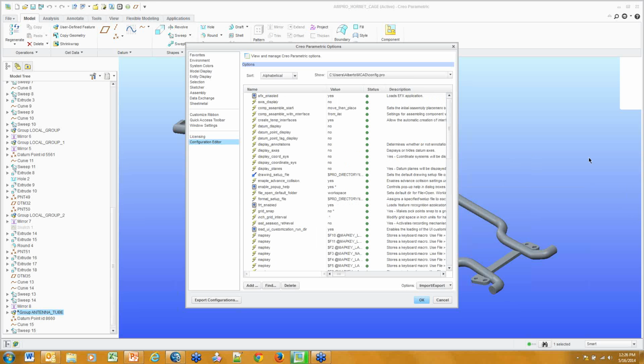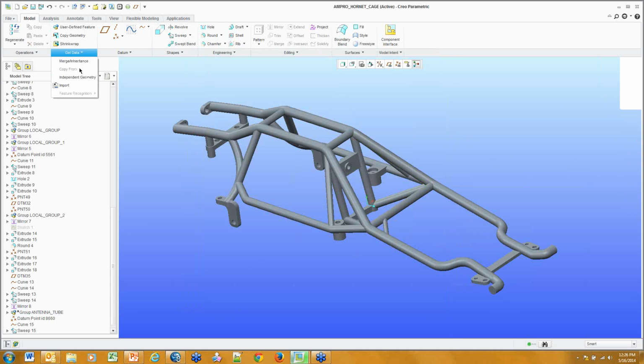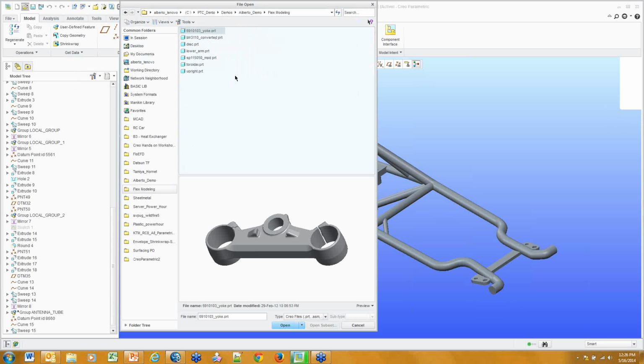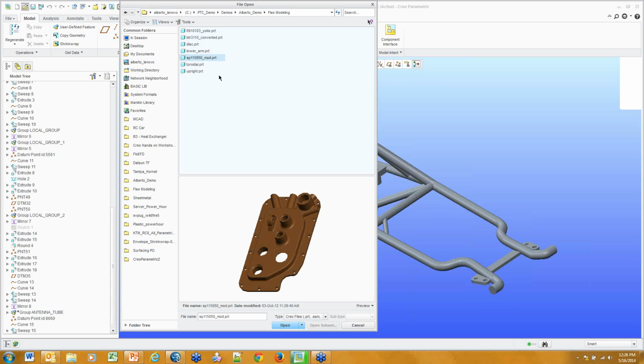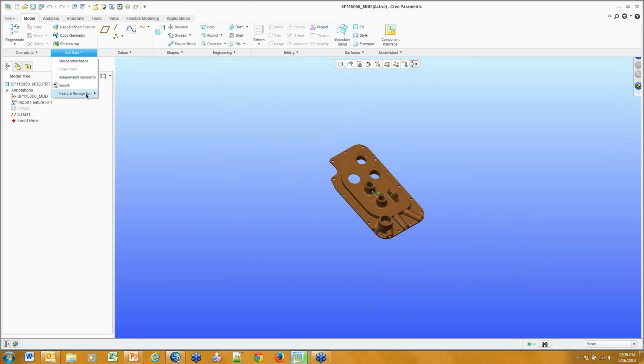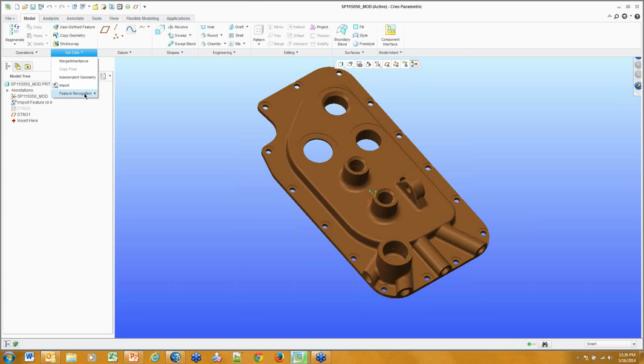Another key one is the feature recognition tool. By default, the feature recognition tool, actually grayed out there, let me open up another part. The feature recognition tool is not loaded into Creo the first time that you launch it. What you're going to have to do is set a config for FRT_enabled, and the feature recognition tool will then be active.